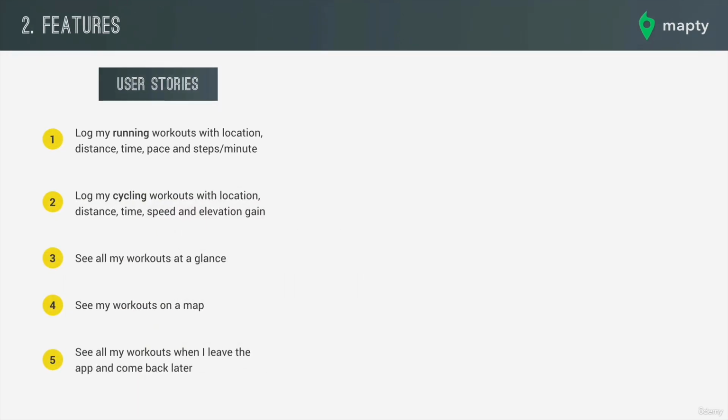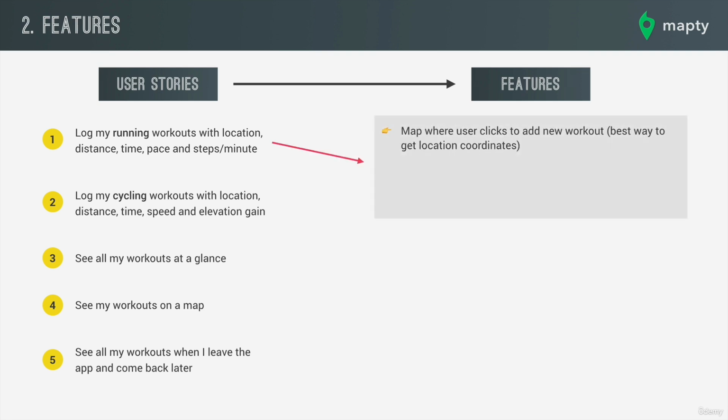So let's now actually think about the features. So here on the left side, we have a more boiled down version of the user stories so that we can now work on the features that the application should have. And again, that is based on the user stories. And based on this first user story, we can already imagine a couple of features that our application is going to need. So first, we're going to need a map where the user can click in order to add a new workout. That's because the user wants to log the workout with the location, and so therefore the best way to get the location coordinates is going to be just clicking on a map.